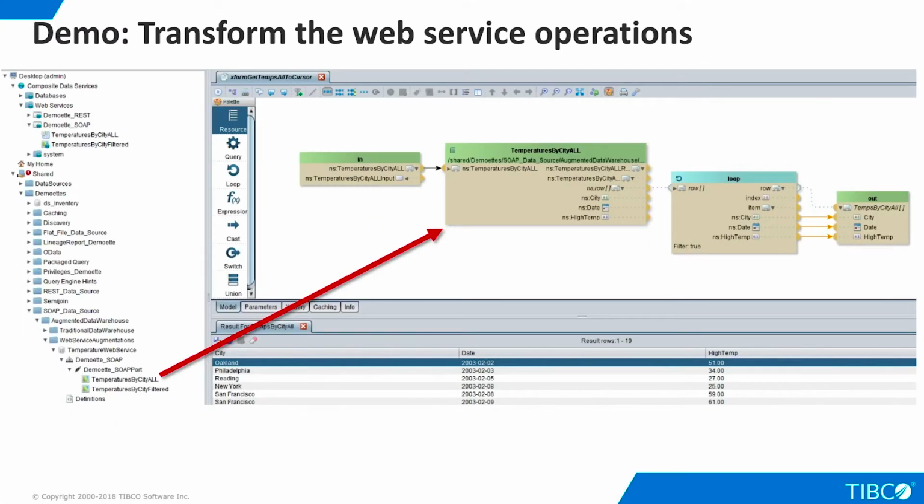We can now retrieve data in XML format from our two web service operations. However, what we really want to do is join this data with relational data from our corporate warehouse. Let's transform our XML data into flat cursor structures. We begin with our simple web service operation. We drag it into the transformation editor and transform it into a cursor.